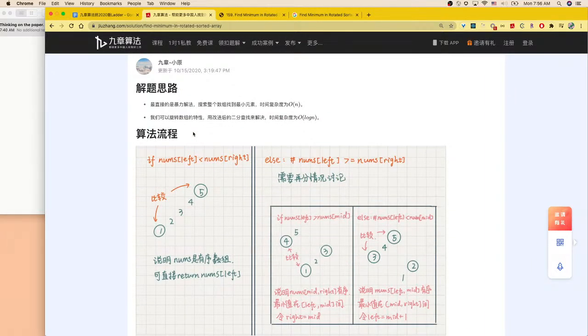暴力解法 brute force. Traverse. Oh yes, big O of N. You just need to traverse the whole array and find the minimum element. It takes big O of N time. And we can also use the characteristic of a rotated array.